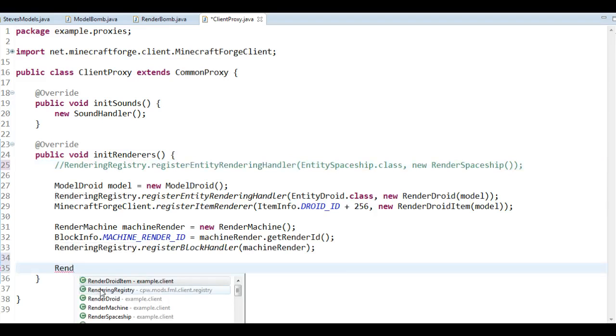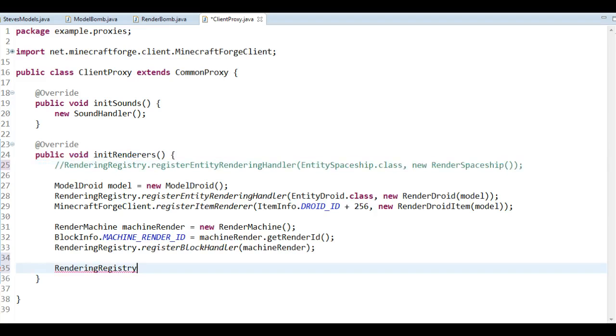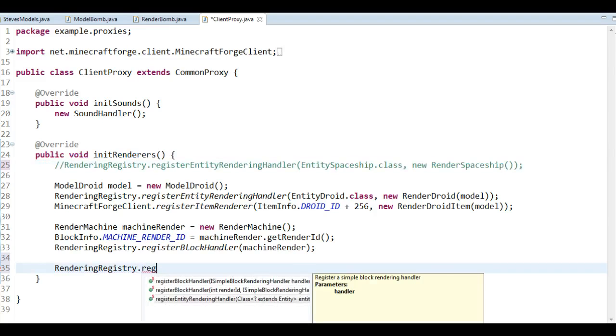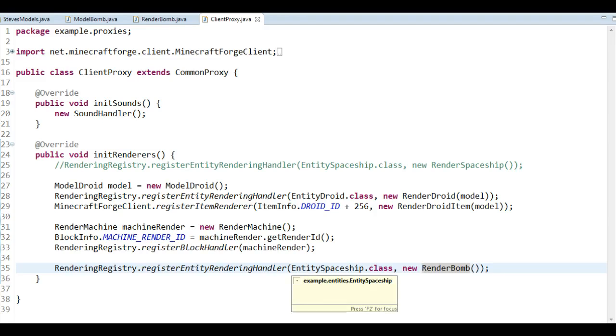And as you can see, I removed the code up here that registers the render spaceship, and I'm just going to tell it like this: register entity handler and use the spaceship entity, spaceship dot class, and then we just give it the render bomb like that. There you go. So we will do it properly later, but for now we're going to make sure that the spaceship looks like a bomb so we can study it further.